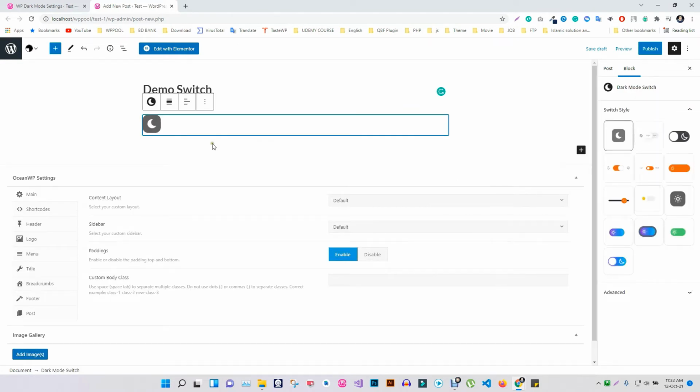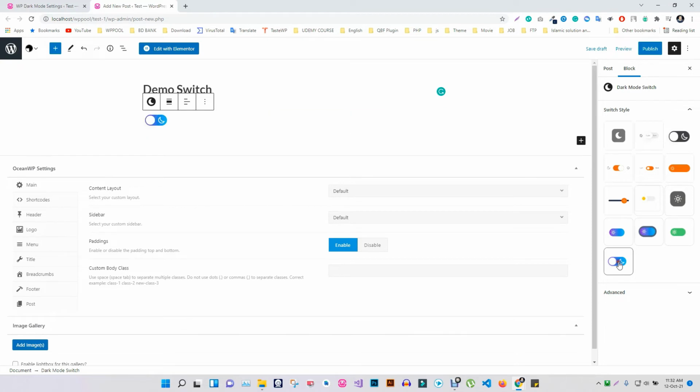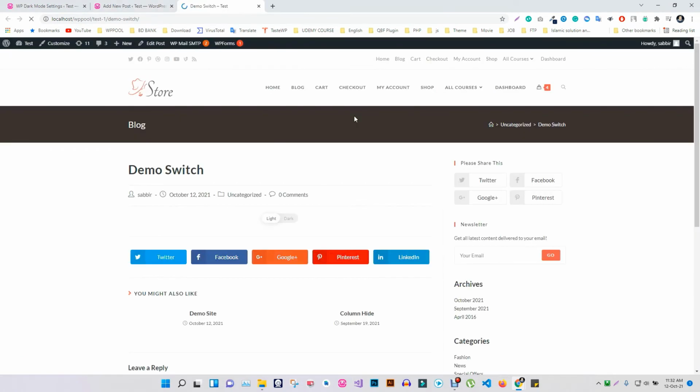You'll see a selection of layouts for the Dark Mode widget. You can also set the position of the widget. Click on Publish to save the changes.